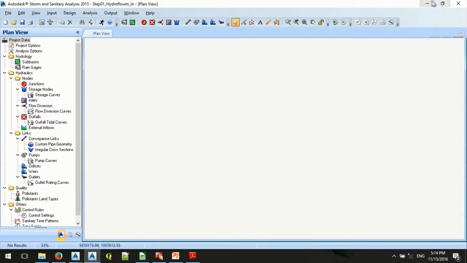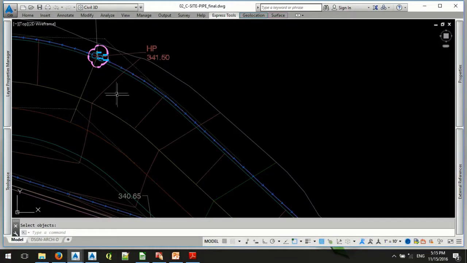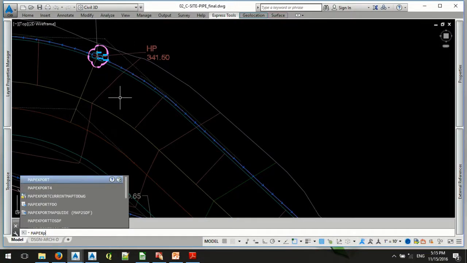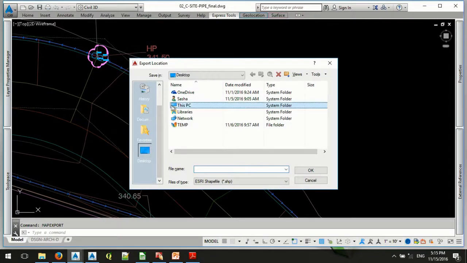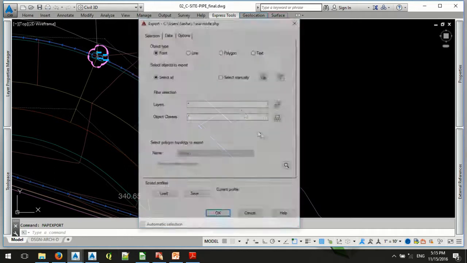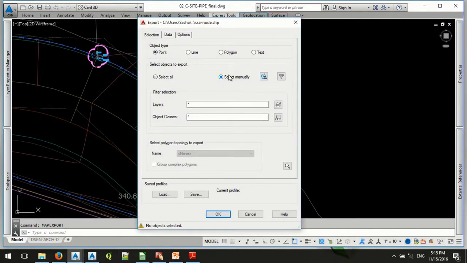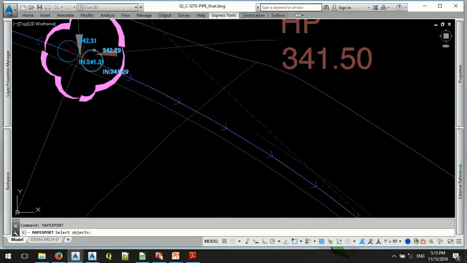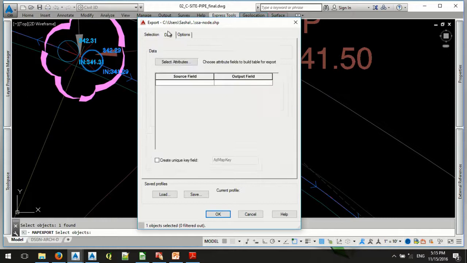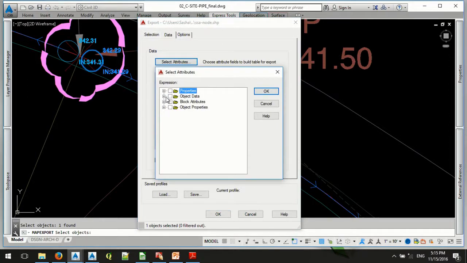Oh, sorry, I totally forgot. I apologize, I flew through that. The other thing you want to do is get the blocks in. It's actually a lot simpler than the lines. When you select the data attributes, all you have to do is click on the block attributes, and it's going to have everything that you need. So that's just one click.